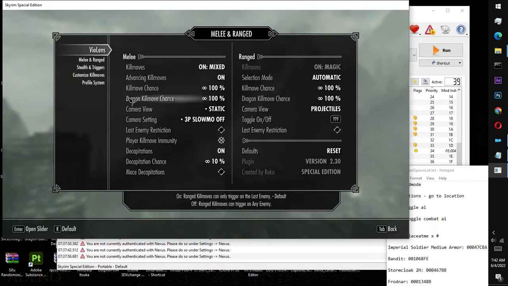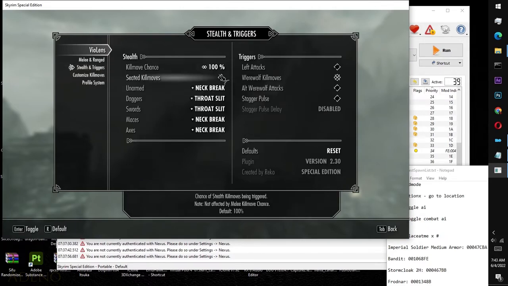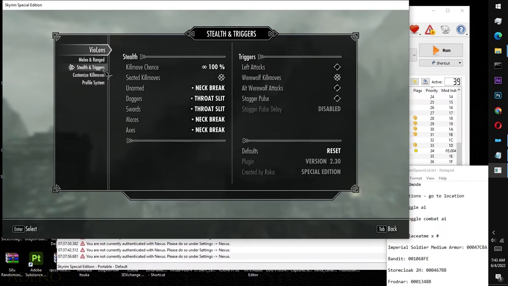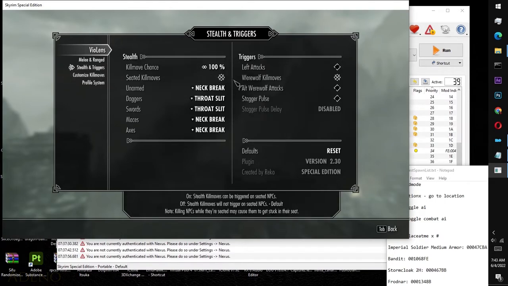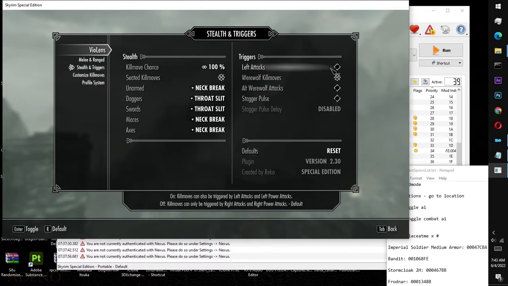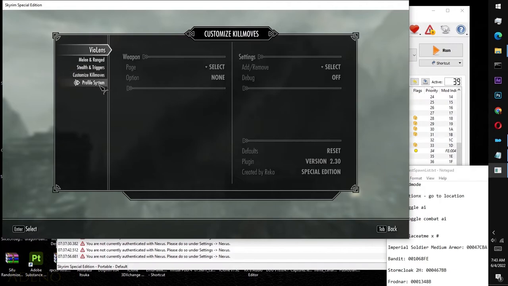Last enemy restriction means only the last enemy can be killed in a beautiful way. No, we want every enemy to be killed in a glorious manner, so always disable those. Be sure to enable left attacks. If you don't, we'll never beautifully kill enemies using attacks coming from the left hand.